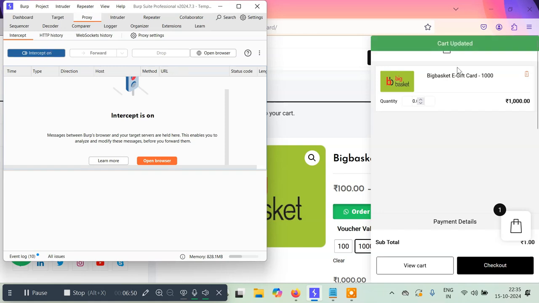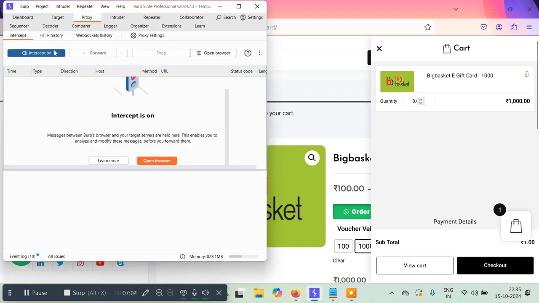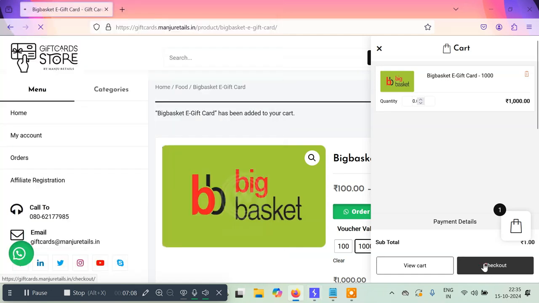It says cart updated. Okay, so you can see the subtotal price just became 1 here. Since we are multiplying the price 1000 with 0.001, it became 1 rupee. So what we can do is turn off the intercept and click on checkout, and let's see if it is getting reflected on the final checkout page or not.